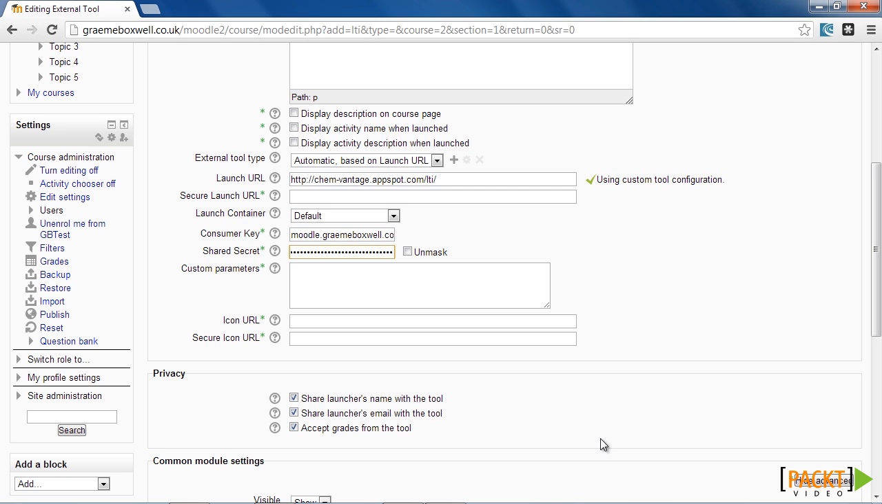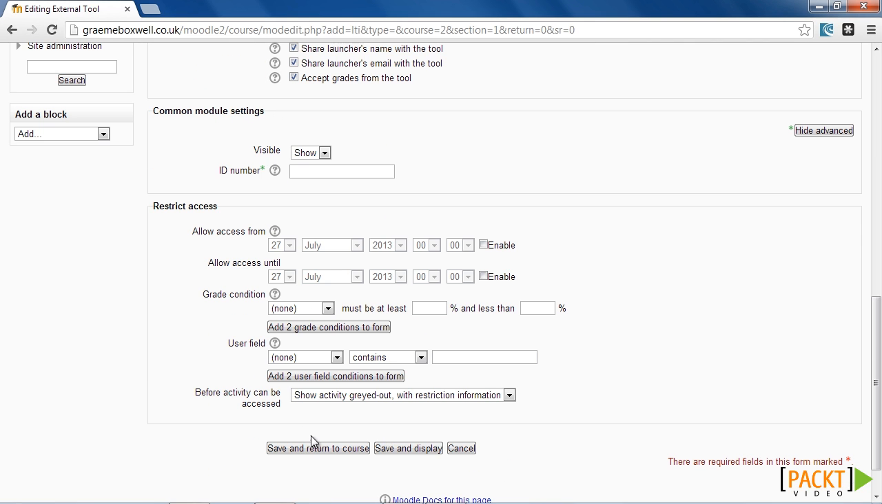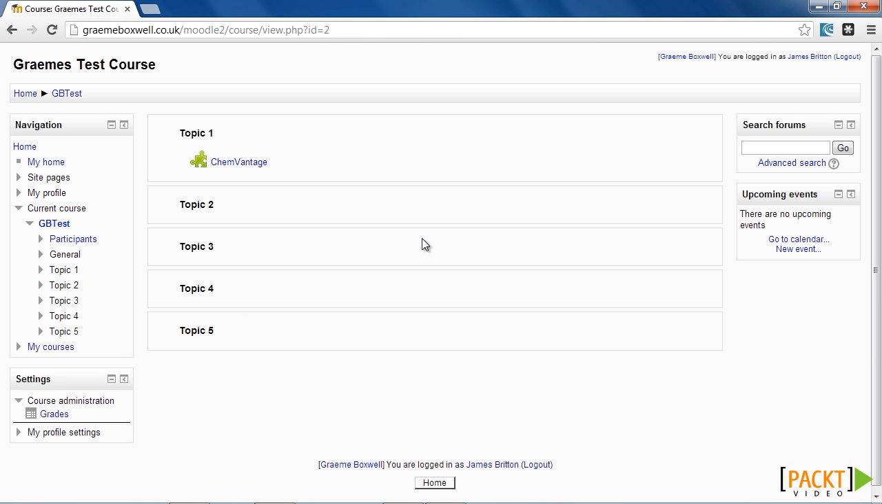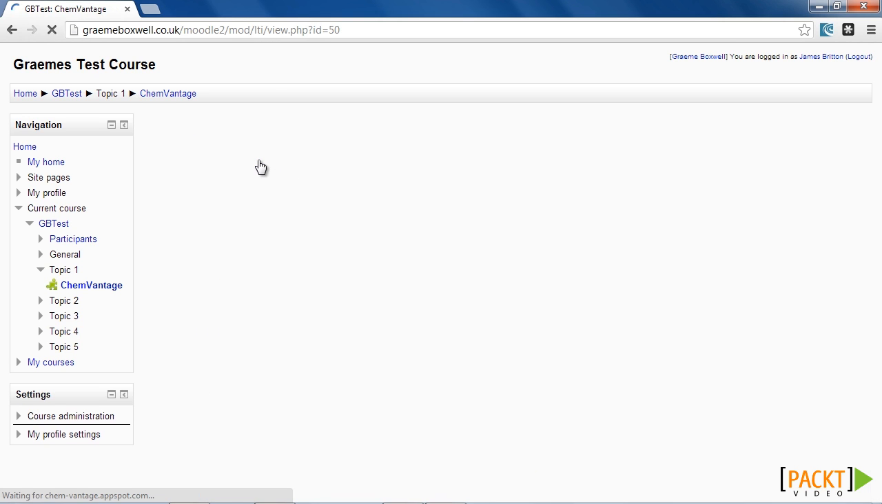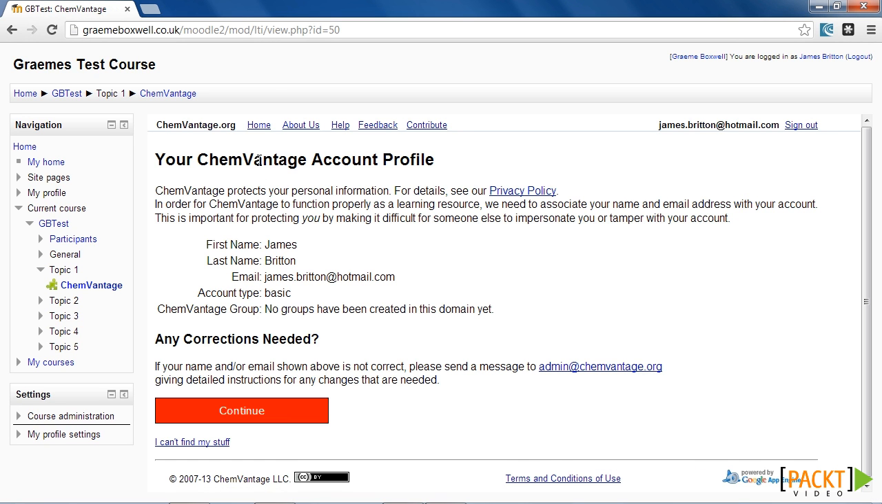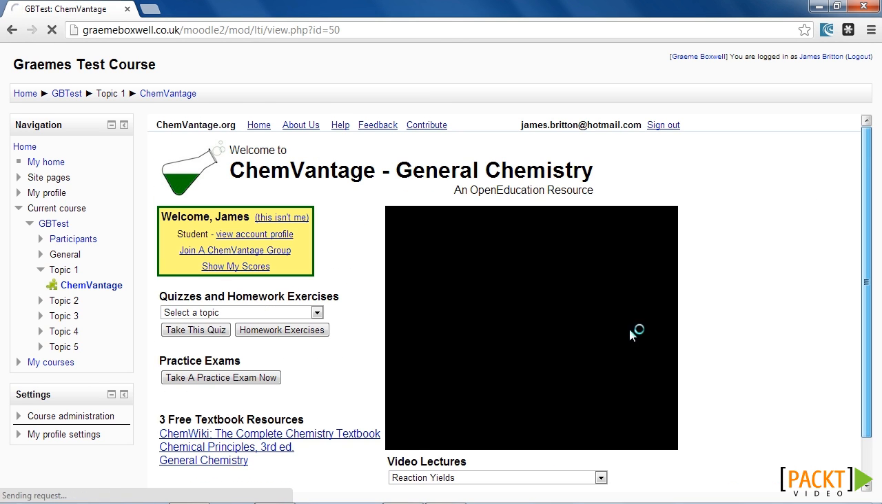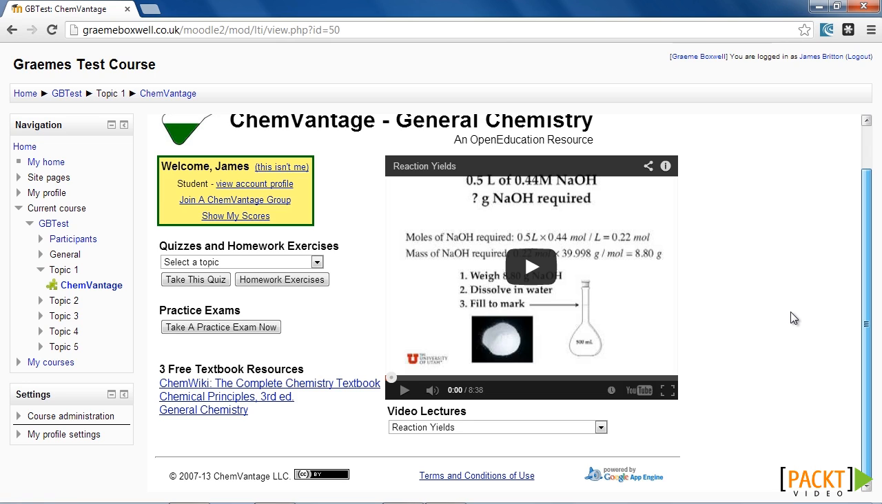One of the options here you can change is whether the LTI tool will pass the grades back into the Moodle Gradebook or not. So let's now log in as a student and see this in action. I'm now logged in as one of our students, and when I click on the ChemVantage link, you can see it embeds the relevant information within our Moodle site. Any scores the students achieve in any of the tests will be passed back into the Moodle Gradebook.